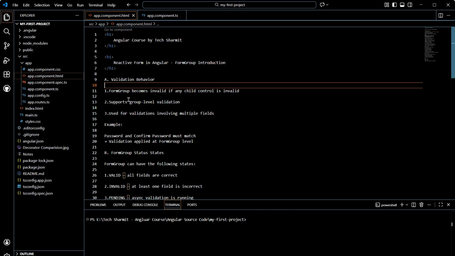If someone asks you about the validation behavior of form group, you can simply state these three statements. The first one is: form group becomes invalid if any of the child controls is invalid. Let's say we have a form group where we have multiple child controls. If any of the child controls fails, in that case the entire form group becomes invalid. Okay, because it supports group level validation. So form group supports group level validation, and it is used for validations involving multiple fields.